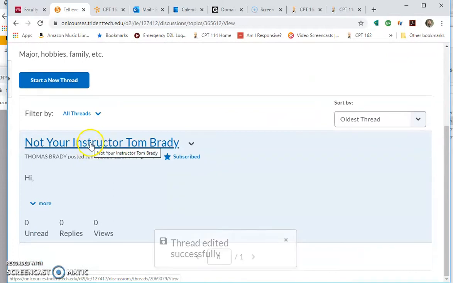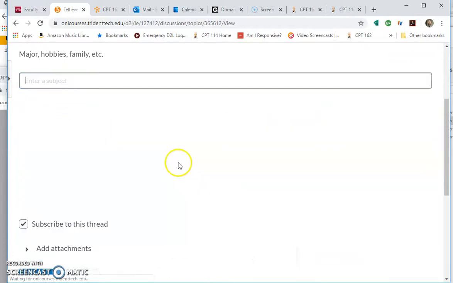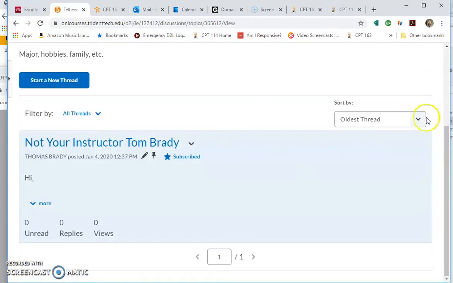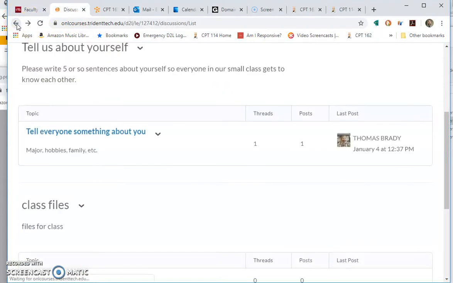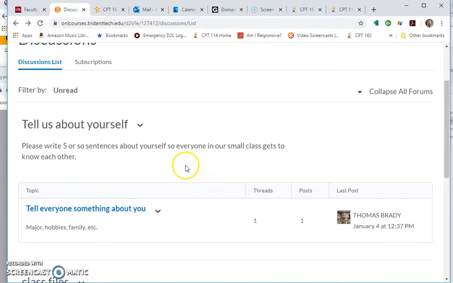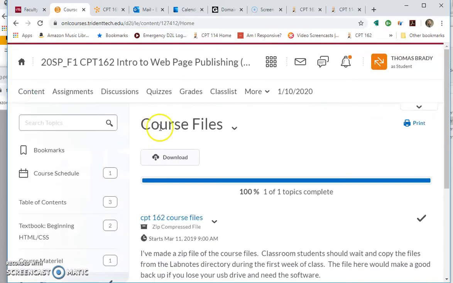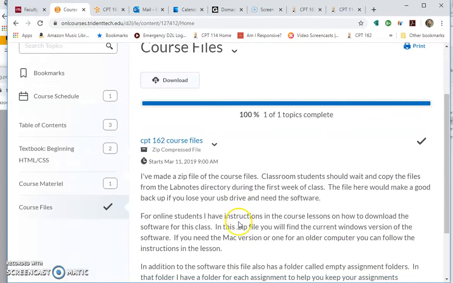All right, but what you need to do is just click on Start a New Thread, and then type your name, and then type a little bit about yourself and post. That'll take you 5 minutes, so you need to get done with that as quickly as possible so you have a nice win for that. So download the files, do a discussion posting, and then start working on the first week's content.